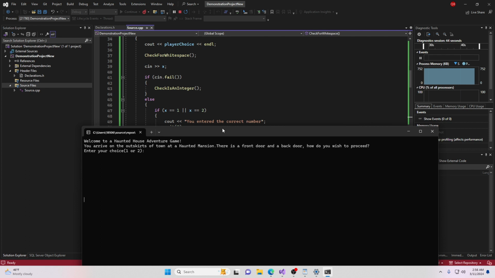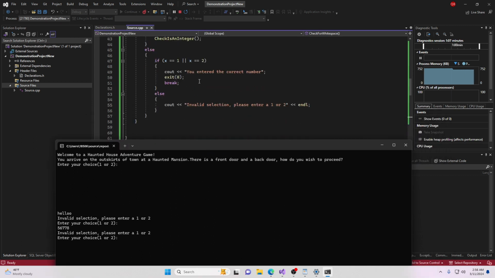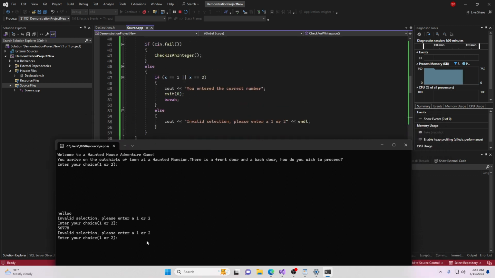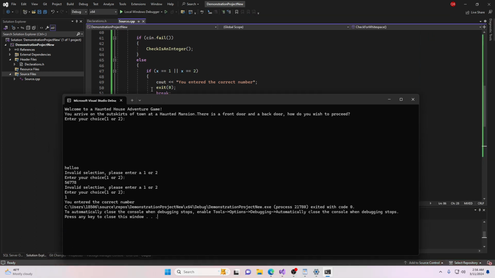And then if I were to enter, to check if it's an integer, if I just entered the word hello, it's going to tell me invalid selection. Please enter a 1 or 2. If I were to enter a big number, that is not what we're looking for. It would say the same thing. But if I were to enter a 1 or a 2, then it's going to display you have entered the correct number. It's going to exit the program, and that's going to be it.